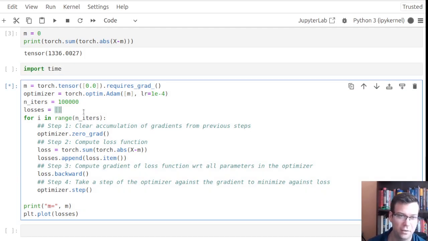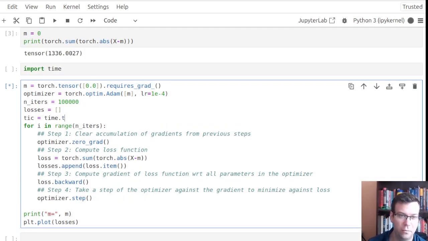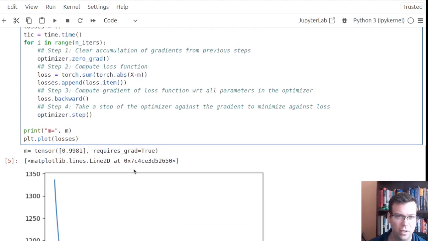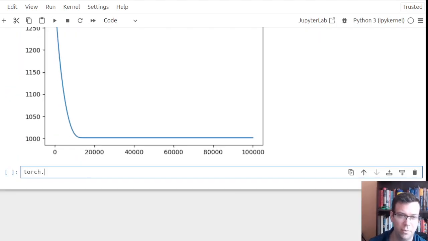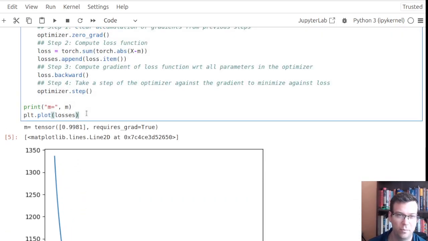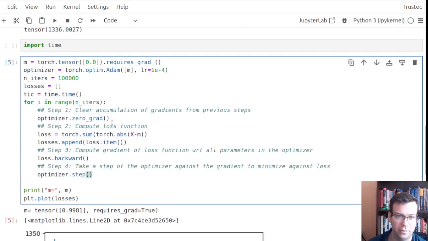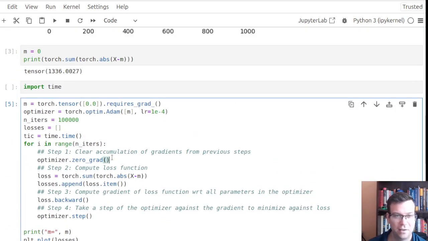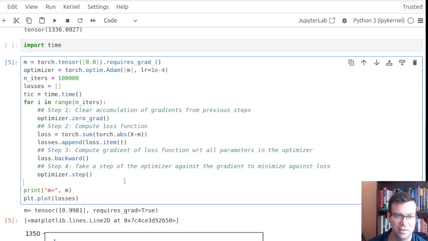This is the way MATLAB used to do it: they would say tick and then tock. It did pretty well, I think 0.998. Let me see, if I did torch.median of x, yes, that's pretty much spot on, at least the first three significant digits. So that worked really well. But that's a lot of iterations to compute a median, which is grossly inefficient. This is not the way you want to do the median anyway.